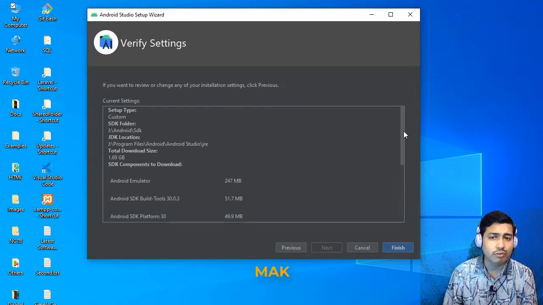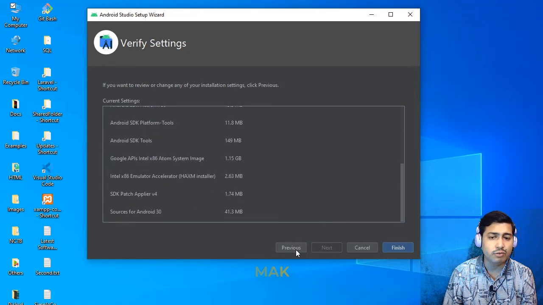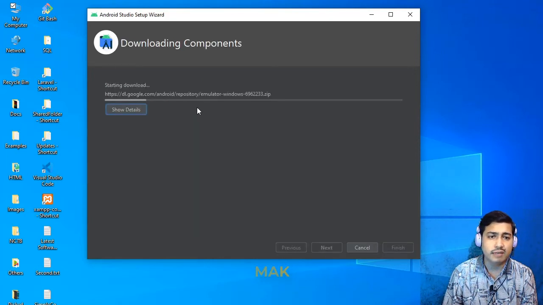This is the verify settings option, so you can verify one more time whether it is okay or not, or if you want to change something, you can use the previous button to go back. We are not changing anything here. Clicking on finish, and it will take some time to install this one because it is more than 1.5 GB.